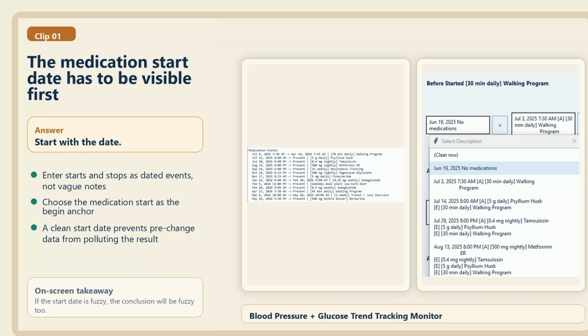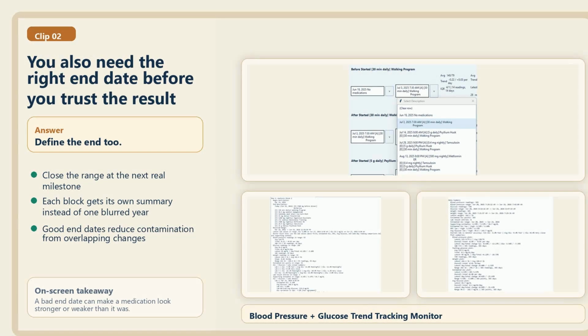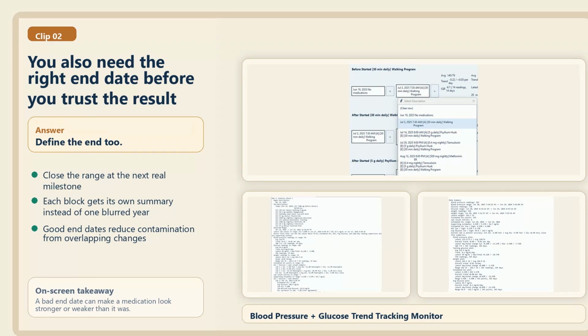You also need the right end date before you trust the result. The end date matters just as much. The end selector closes the window at the next meaningful event so one block captures one phase instead of bleeding into the next treatment change. The row analysis screen then summarizes the window with averages, latest values, trend slope, and any same range lab matches. That is important because a medication can look more effective or less effective than it really was if the block accidentally includes a second change that happened later.